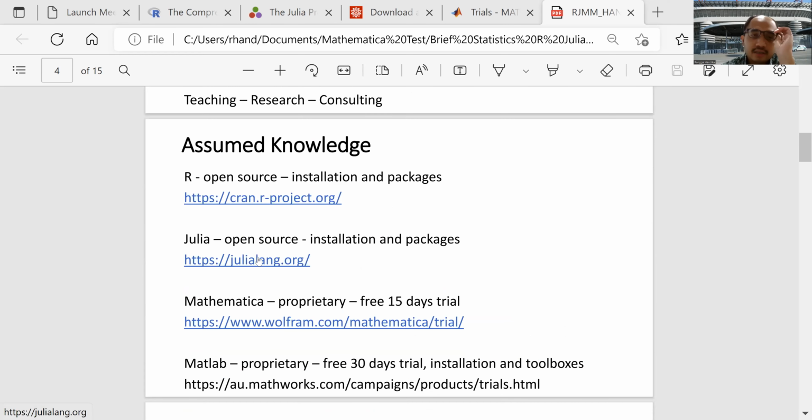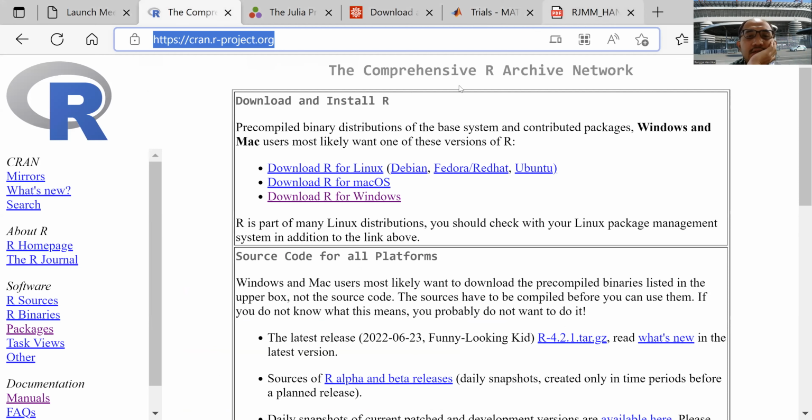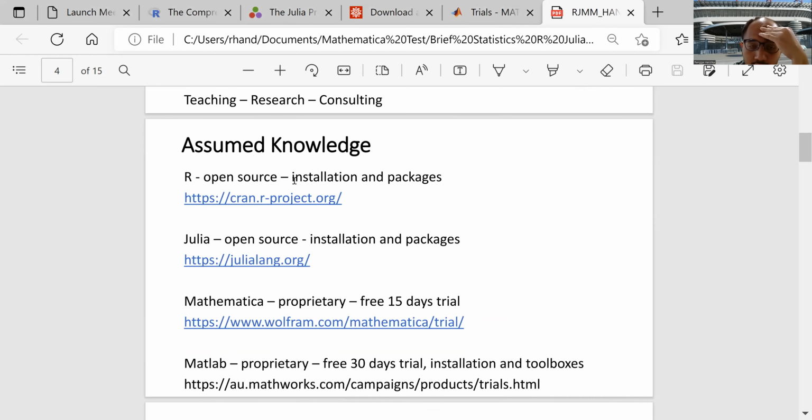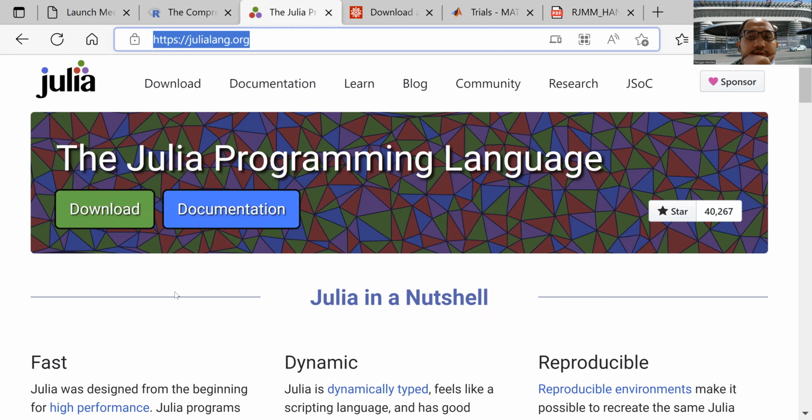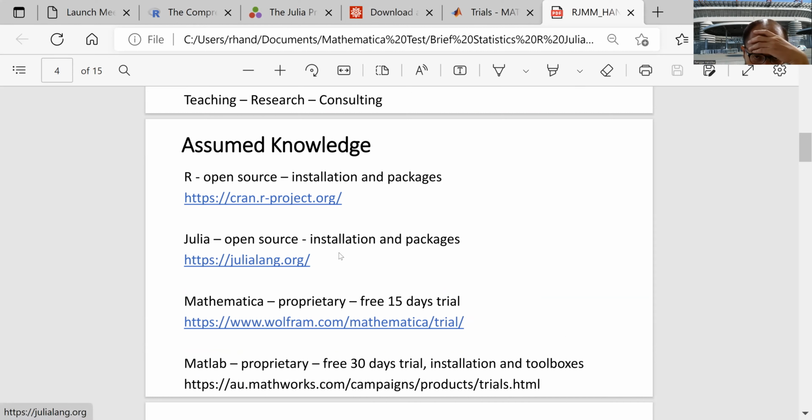Before you learn this, you need to understand the basics of the R open source installation and packages. First I can show you here the R project. You need to already know how to install it and its packages. The second is Julia. You can go to the Julia language site. I show you here the download and also the packages. You must be familiar with the installation and packages of Julia. Again, R and Julia are open source, so they are free.